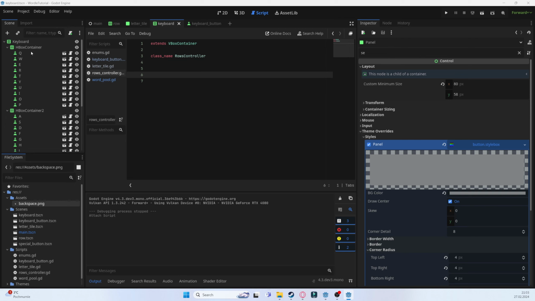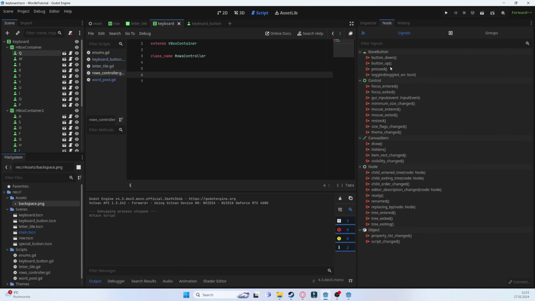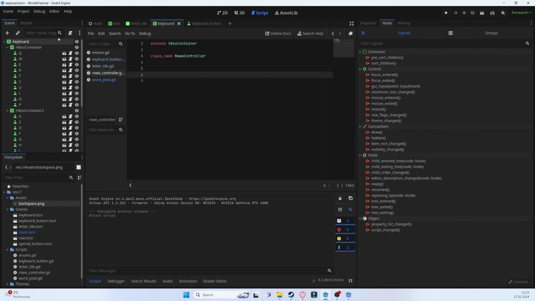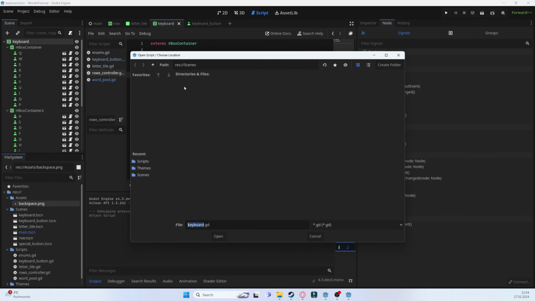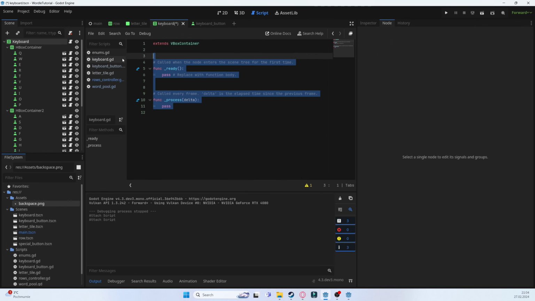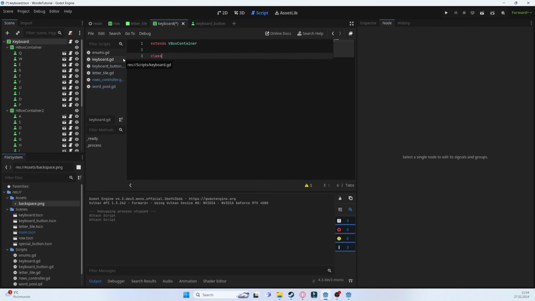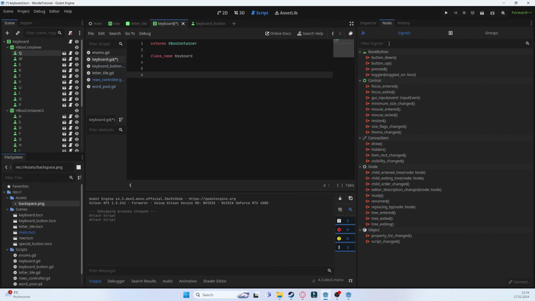So yeah, let's do this. From each we'll go to node, and maybe we'll add a keyboard script here. So let's add a keyboard script, create, and say class name keyboard. Okay. Keyboard. Then we can start connecting. Basically, we have to do it bit by bit to provide the correct signals. So let's connect.